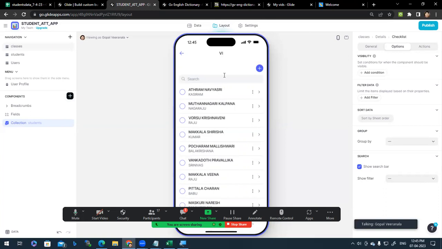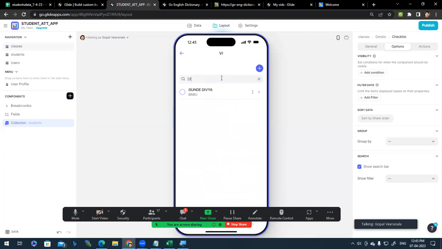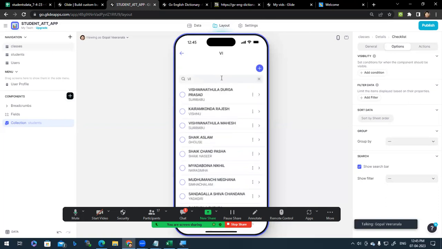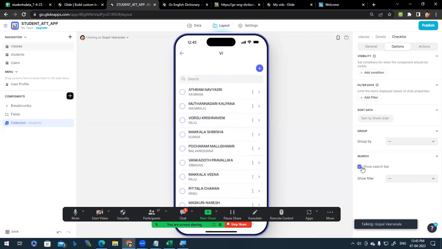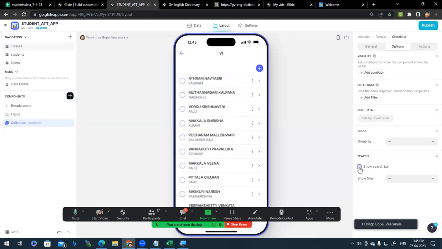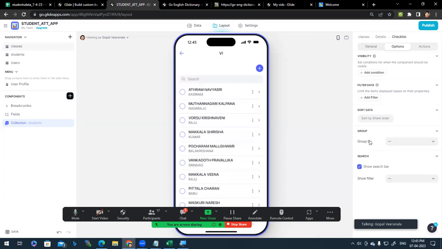This search bar helps us to search for a student directly. See, I can type and directly search for the student. So if you want to keep it like this, we have to keep the check mark. If you want to remove it, we have to uncheck this one. So let us keep it like this.